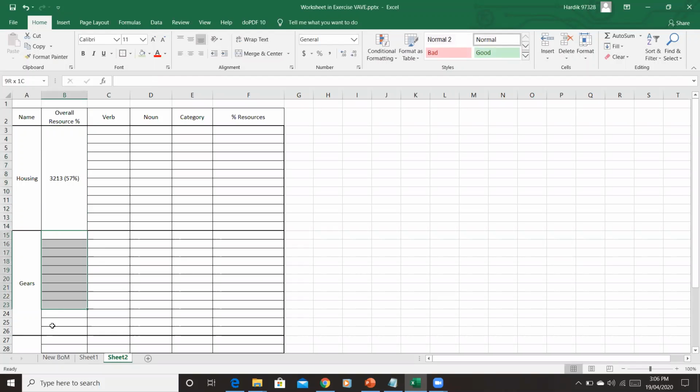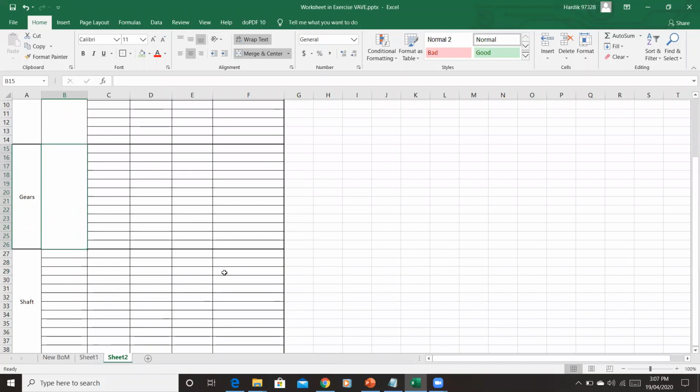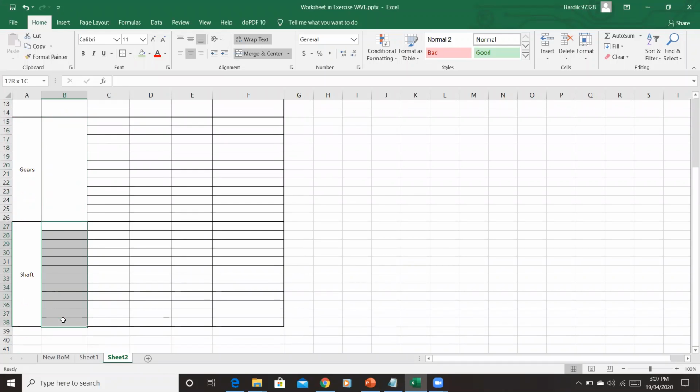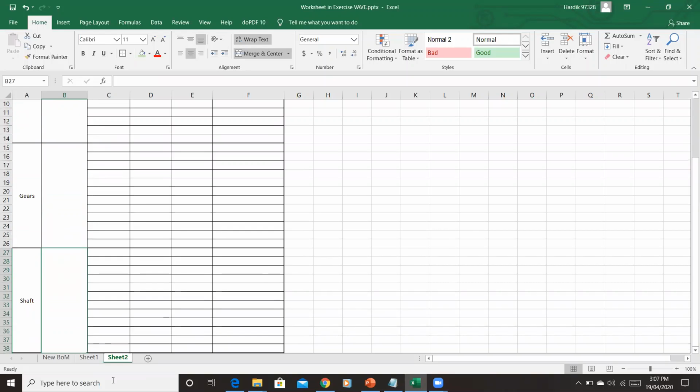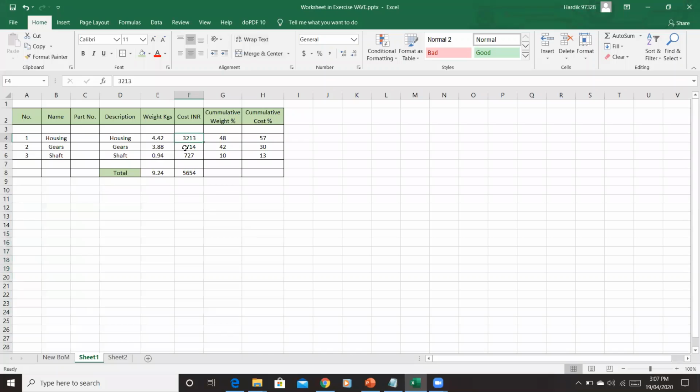So then what you have to do here, in percentage resource, you have to give percentage and also cost. Both will be good. Okay, I'll go one by one. So this is gears. Gears is 1714 and 30.